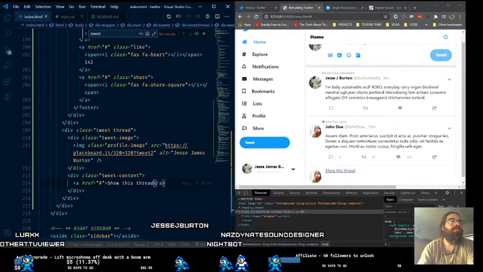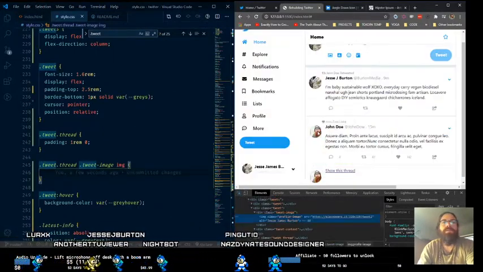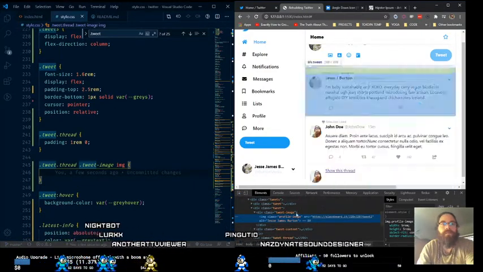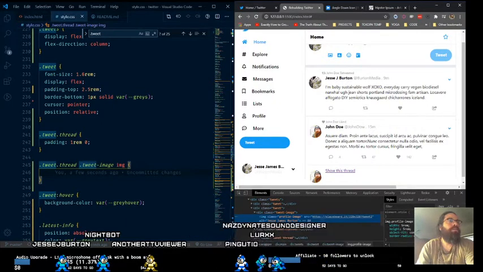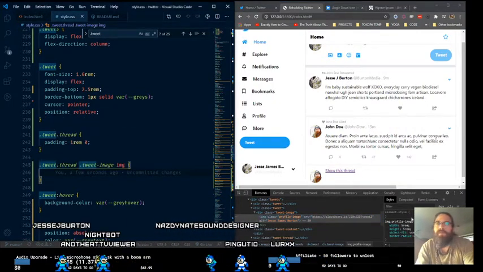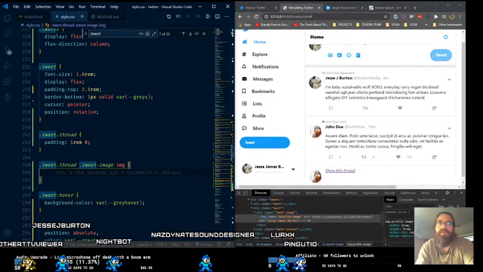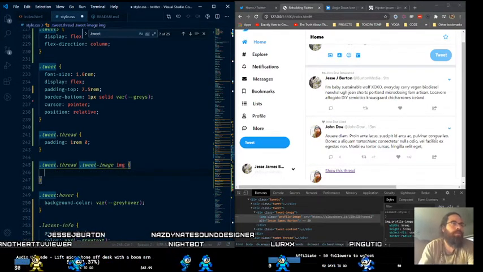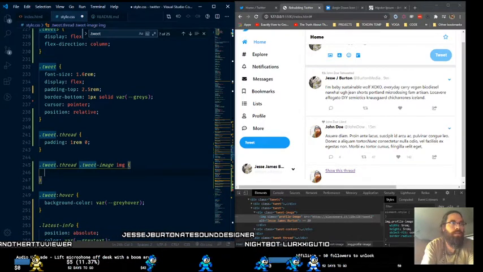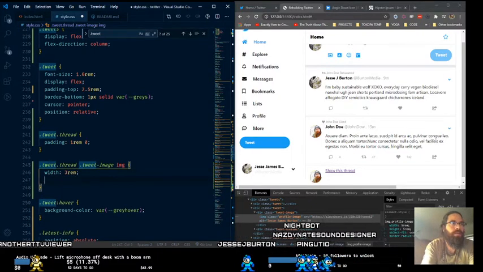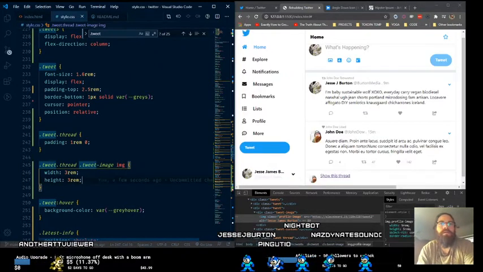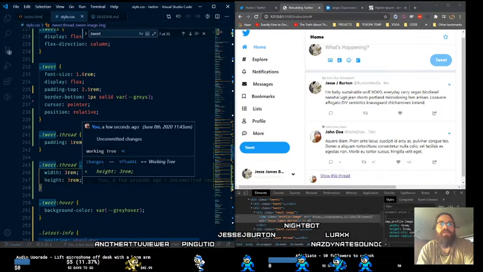How is the image itself styled? Profile image. So it's got the class of profile image. So a profile image gives it its width. So I'm just going to adjust the width for this specifically. Width 3 rem and height 3 rem. There we go.